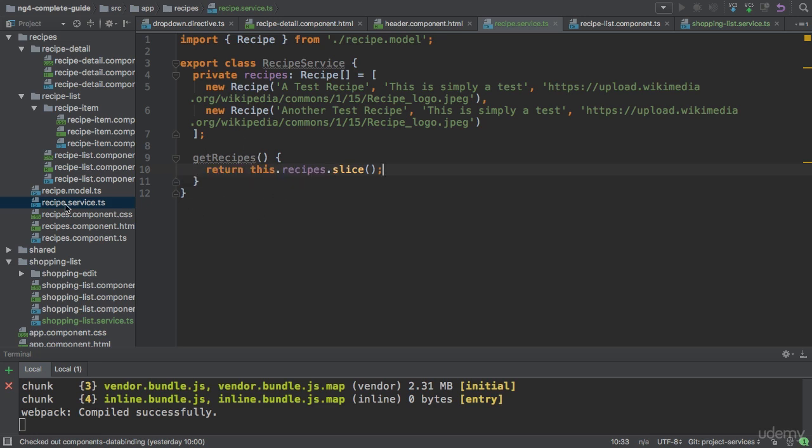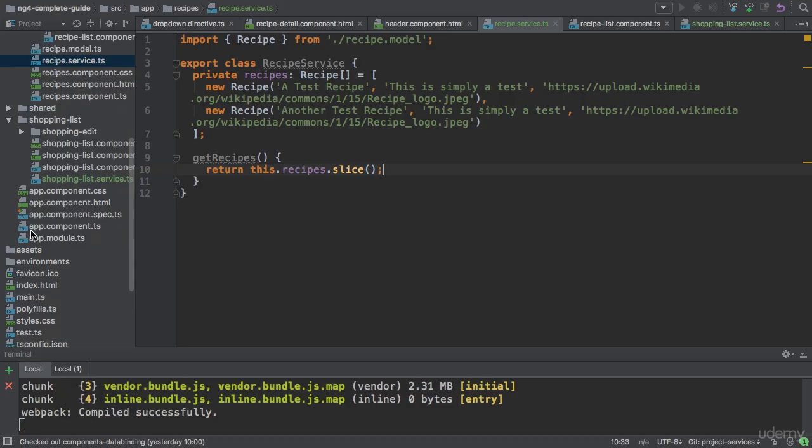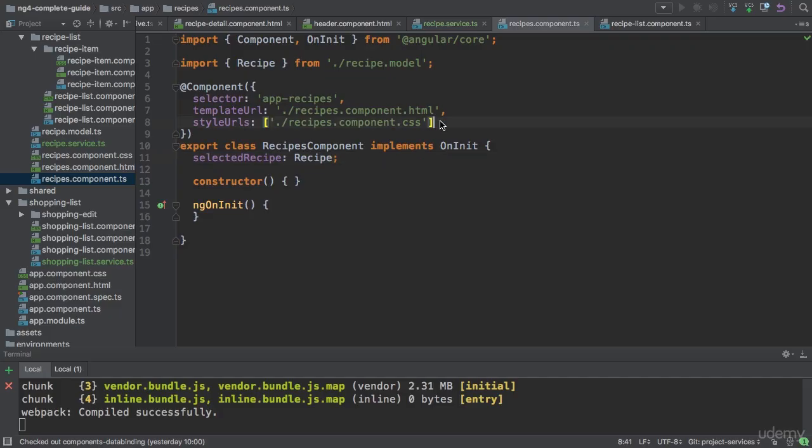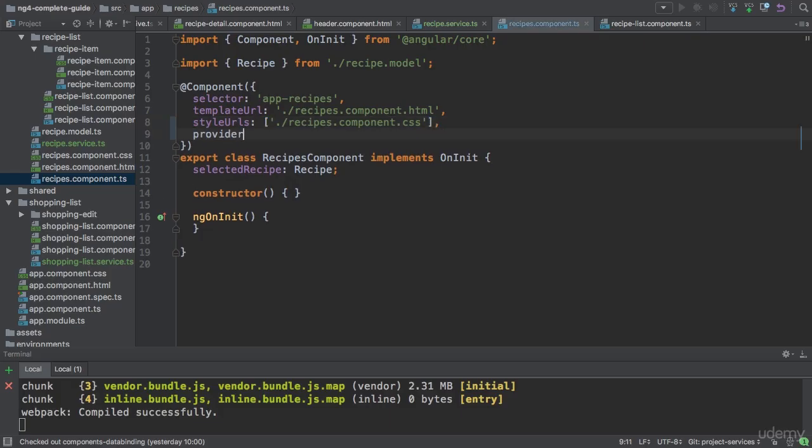Now with that, we can and we have to add our service, actually both services, to a place in our app to provide them so that we can inject them. Where should we provide both services? Well, let's start with providing the recipe service in our recipe component. We can always put it somewhere else later if we recognize that we want access to it from another part in our app. But for now, I'll add providers, this array, to the recipe component.